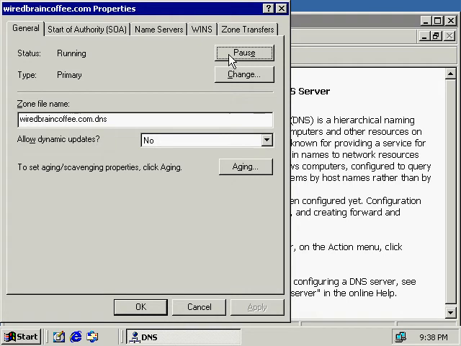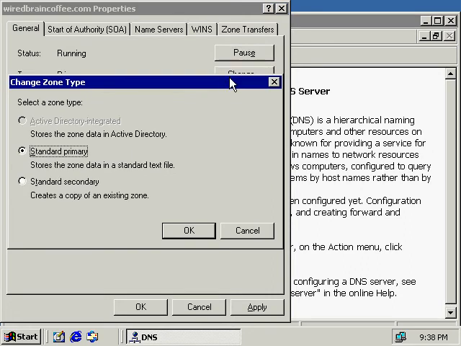If I want to stop this zone from functioning right now, I can click on Pause, and as you see here, this zone is now paused. This is going to prevent any name resolution from happening, so this isn't something you want to do on a day-to-day basis. So let's start that back up and take a look at the next one here. The type is the type of zone that wiredbraincoffee.com is. I can change this if I want to.